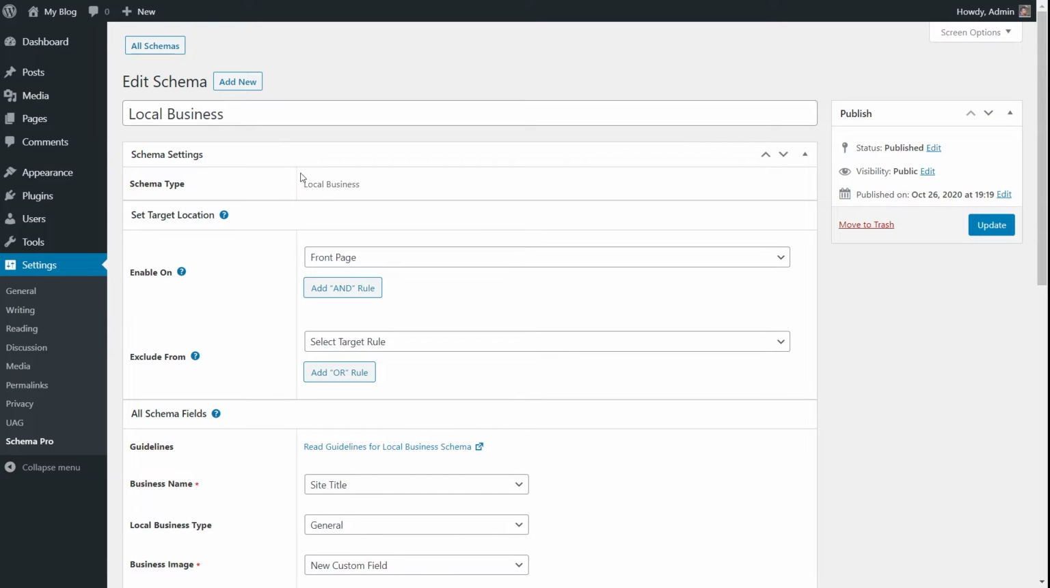The first option is to name the schema. So if you have multiple schemas on your website, maybe you have articles and local businesses, multiple types of schema, you can customize the name of these schemas so they are easily identifiable, so you know why you created a certain type of schema in the first place. So that's a helpful tool.